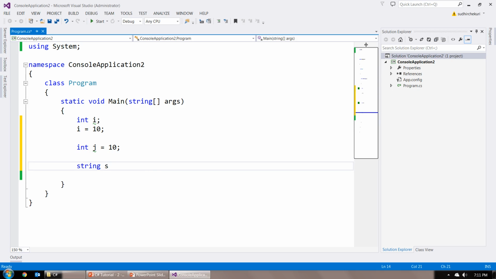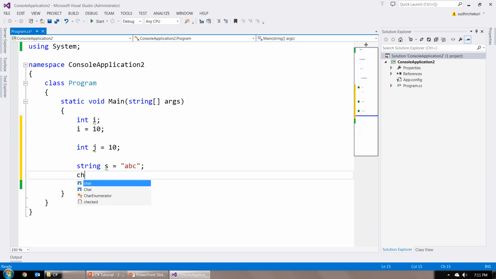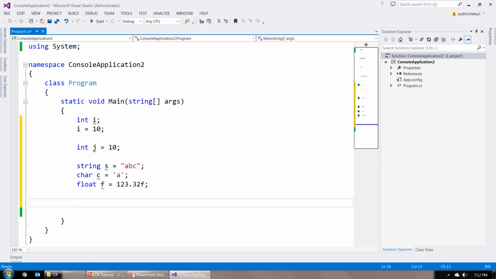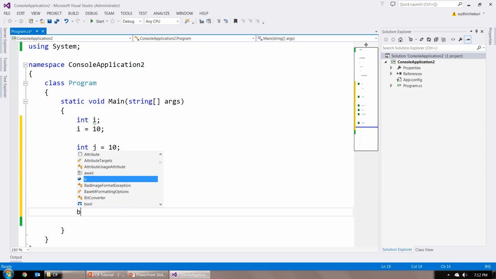A string type is created like this: string s equal to, in double quotes we have to write a value, and with a semicolon. If it is a char, it's going to be char c equal to 'a' in single quotes, semicolon. If it is float, it's going to be float f equal to 123.32f something, semicolon. If you want to create a variable of bool type, which is going to store a value like true or false, you can create it like this.